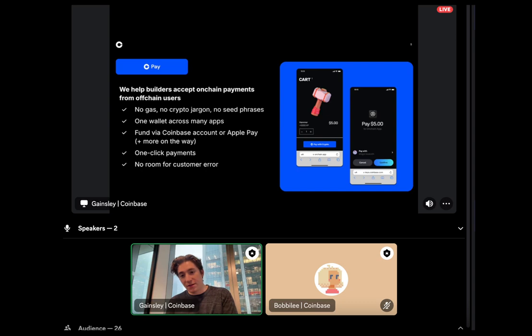And right now we're starting with developers, but we're soon going to bring it to merchants who might not have ever wanted or needed to code. They can use this everywhere. They can fund with a Coinbase account or Apple Pay today. But there's many more on the way. I think bank will be a big unlock.